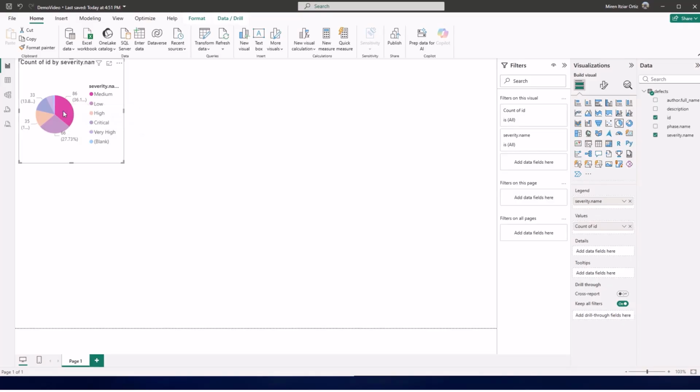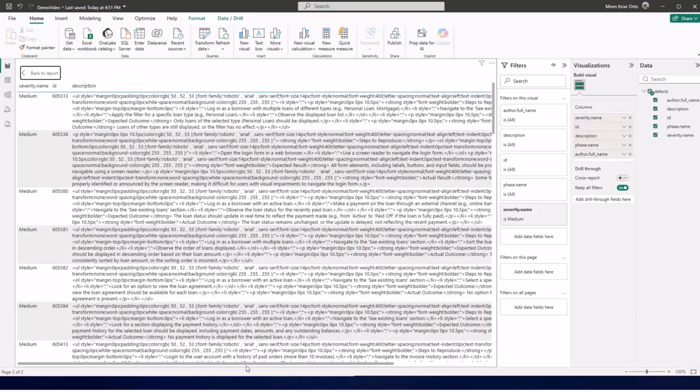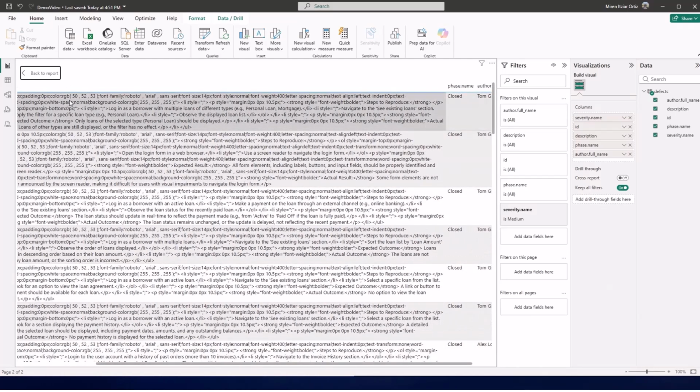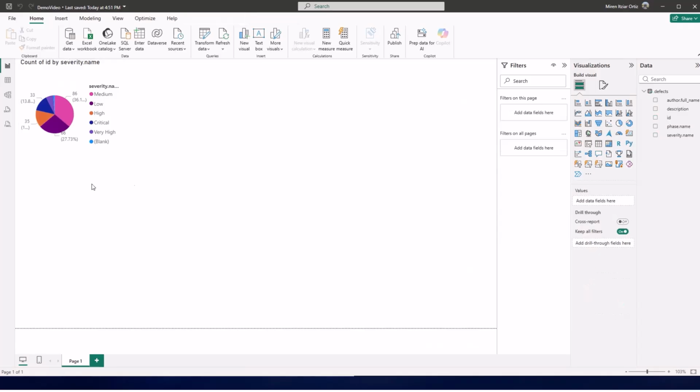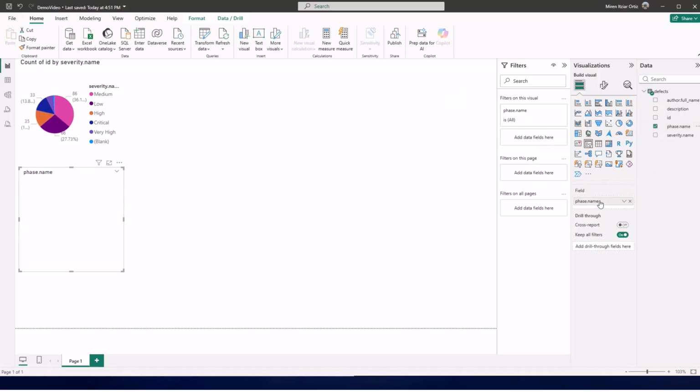If we select a slice of the pie and right-click, we can view the defects in table format. Let's return to the chart and add a filter to filter the defects by status. In the filter, we'll specify that we'll use the status field. This way, we'll have the information grouped by severity and filtered by status.